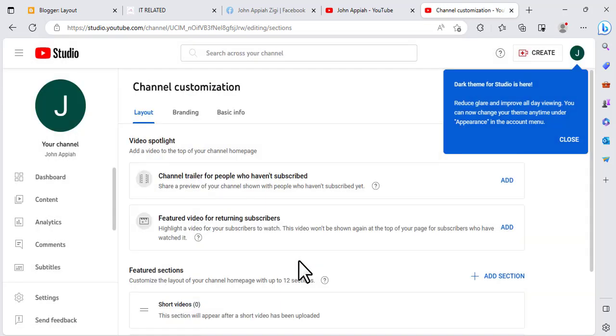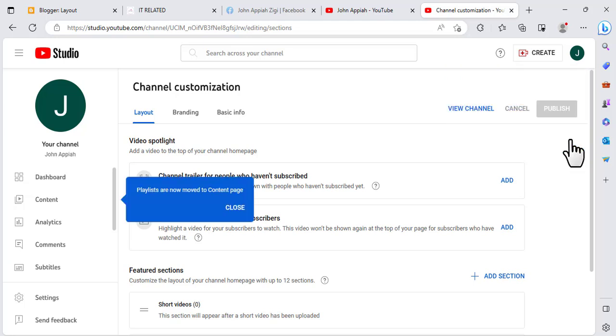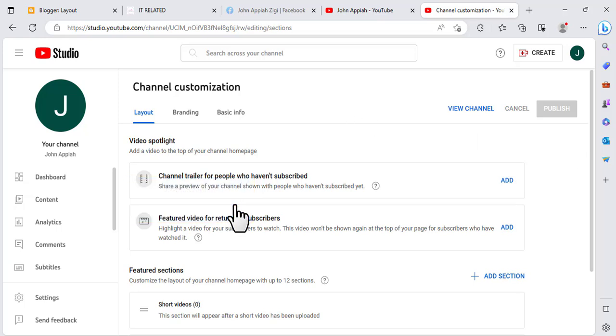Now you see that when you click on manage, it sends you to your YouTube Studio. That's where you have the ability to edit everything on your channel. So I always advise you to go to the YouTube Studio for your editing. Okay, now let's start from the dashboard. So let's click on dashboard.